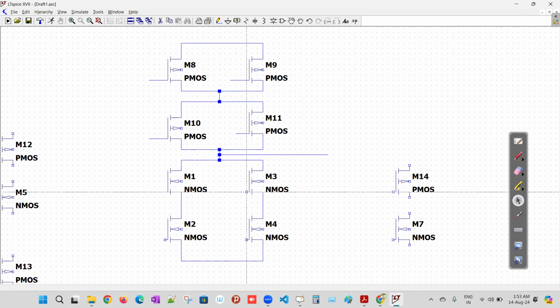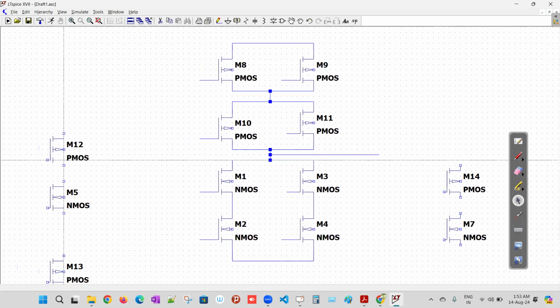This is how I'm connecting, I already explained in the NAND gate experiment too. Just left click, hover the mouse where you want to stop, left click and then right click. See here, left click and then hover the mouse. Here I want to stop, left click and then right click. That's all.